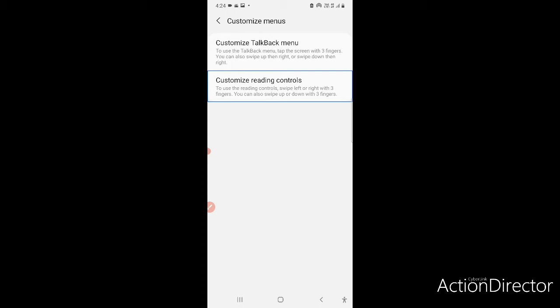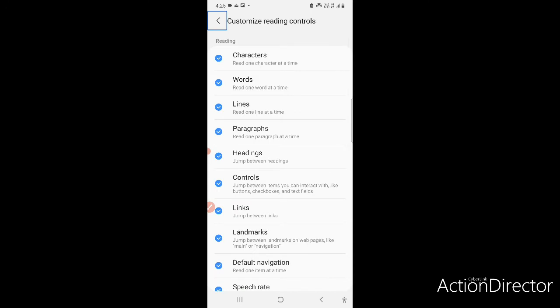To use the reading controls, swipe left or right with 3 fingers. You can also swipe up or down with 3 fingers. 2 of 2. And from here we can customize our reading controls. So first we will see what options are provided in customizing reading controls. Customize reading controls. Navigate up. Button. Out of list. Okay. Customize reading. Reading. Heading. 1 of 19. In list. 19 items. So here 19 items are there.